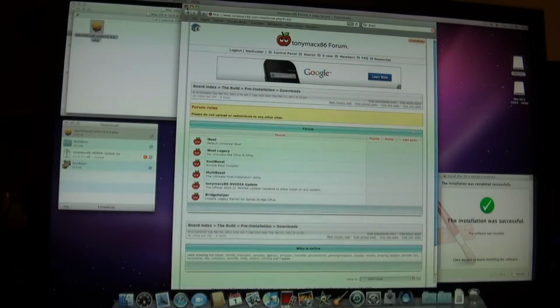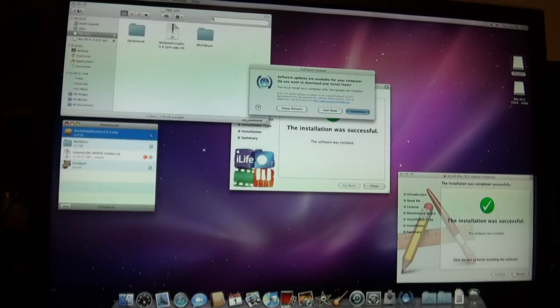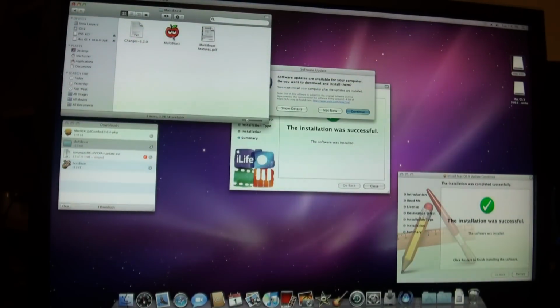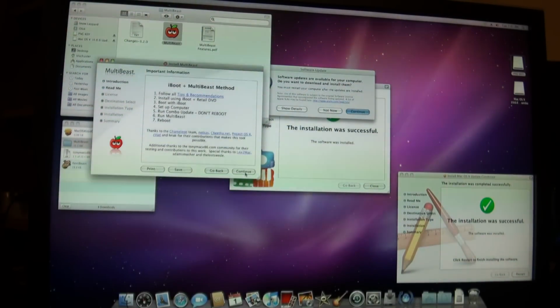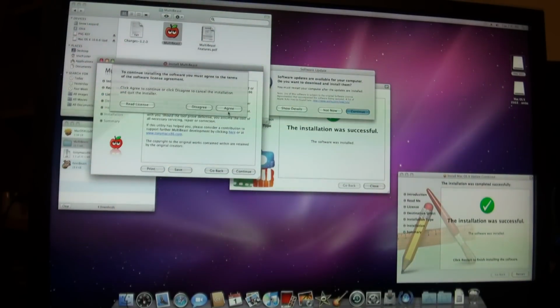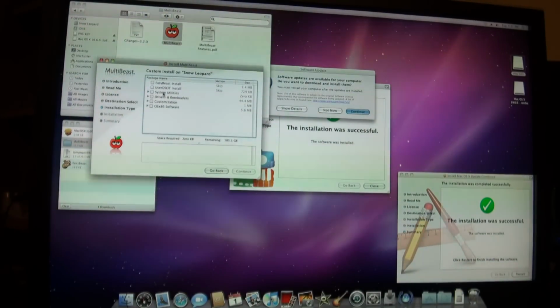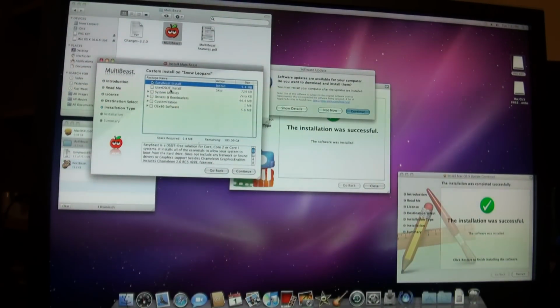I can actually go ahead and close this window. And this window, and what you're going to want to do is open up the Multibeast, which I actually put up here as well, and go ahead and open up Multibeast now. Continue, agree, and then here's where you're going to want to make sure you put in the right stuff. I'm going to use EasyBeast rather than using a user DSDT. If you have one already made up, you could go ahead and use that here rather than EasyBeast. I think it's one or the other.